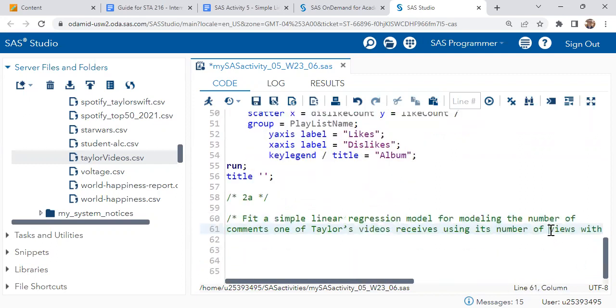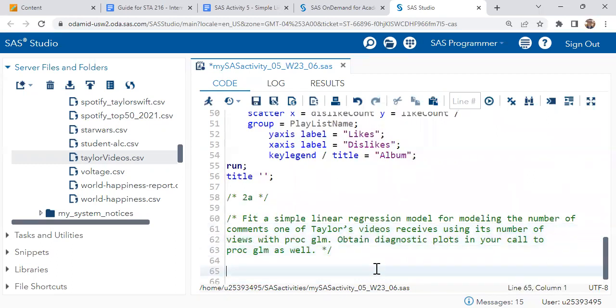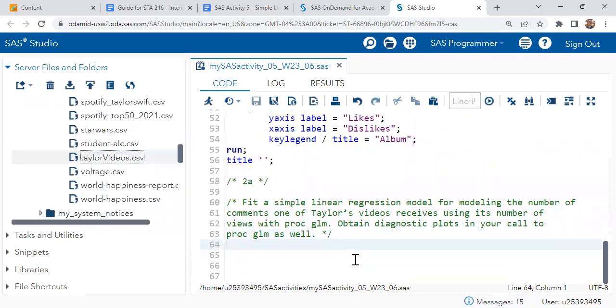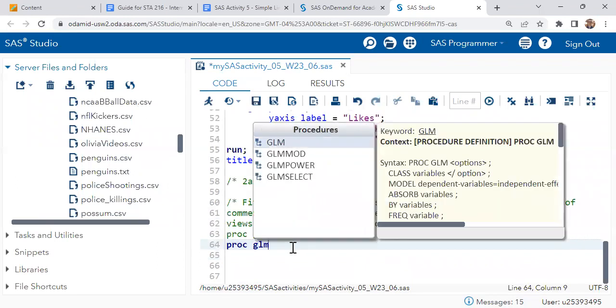I think this will be the last thing that we do today. So, to fit a linear regression model in SAS, we'll use proc GLM.